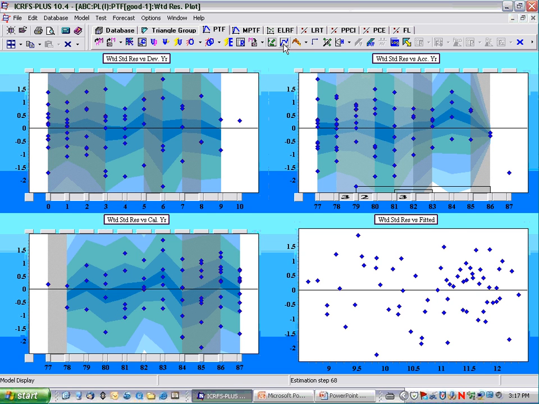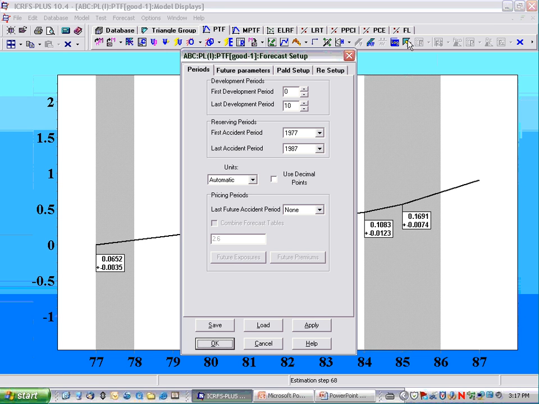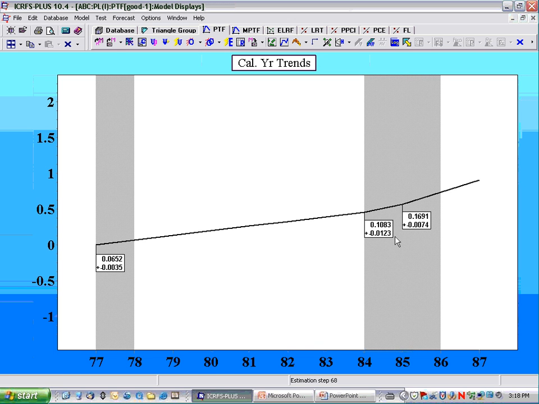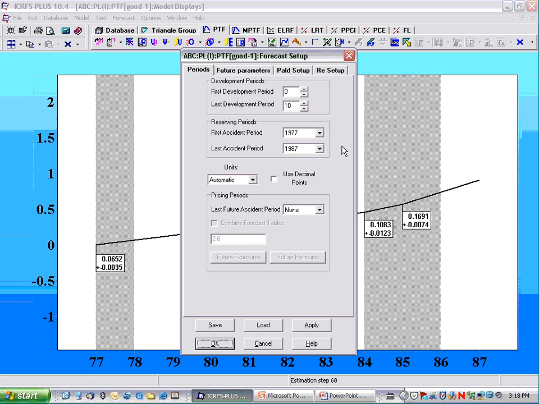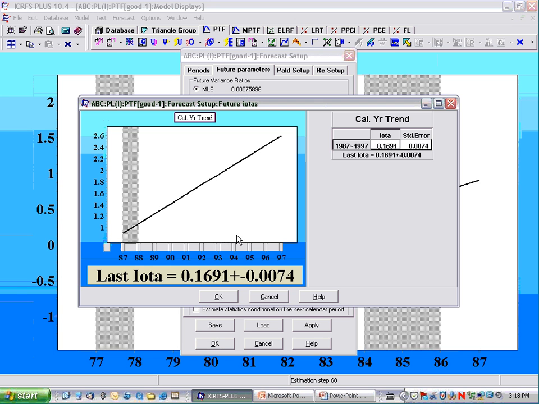Go to the model display. Let's suppose we want to do some forecasting. Okay. Forecast. But we don't want to really continue with this default, the default trend. When you go to forecast dialog box again, and you go to future parameters, and you highlight change iota and standard error. Well, obviously it's all the same for all the calendar years.